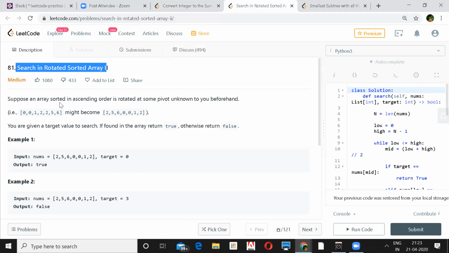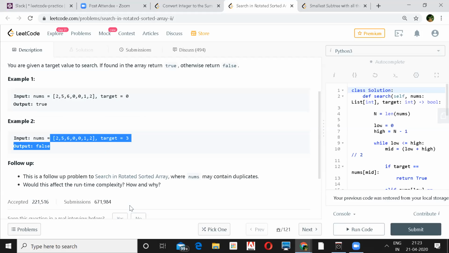This is search in a rotated sorted array. We have an array sorted in ascending order, rotated at some pivot unknown to us beforehand. That is, this array will become this, okay? And we are given a target value to search. If found in the array, return true, else return false. So here 0 is found in this array, so it returns true, and here you'll get false.